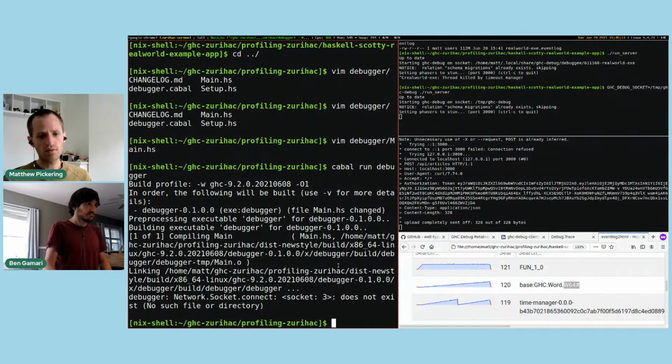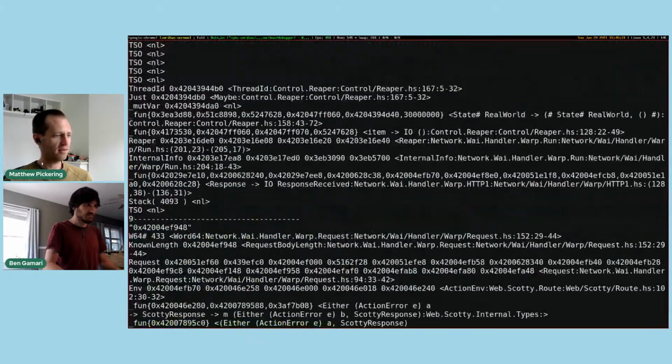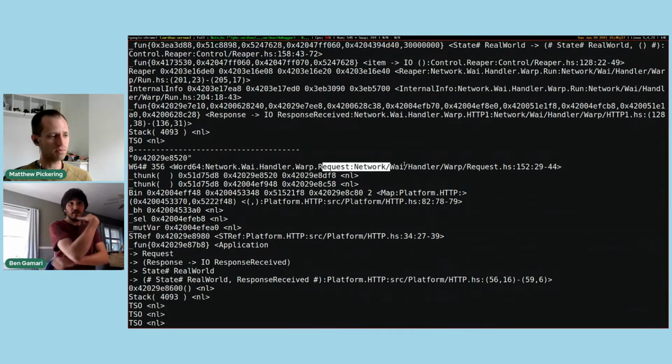So I say run for a little while. Then this leak is tiny, really small. But if I run the debugger, I get told that this word 64, which is allocated at this point, is retained by this thunk. And this thunk is retained by this thunk, and this thunk is retained by the bin constructor in Data.Map.